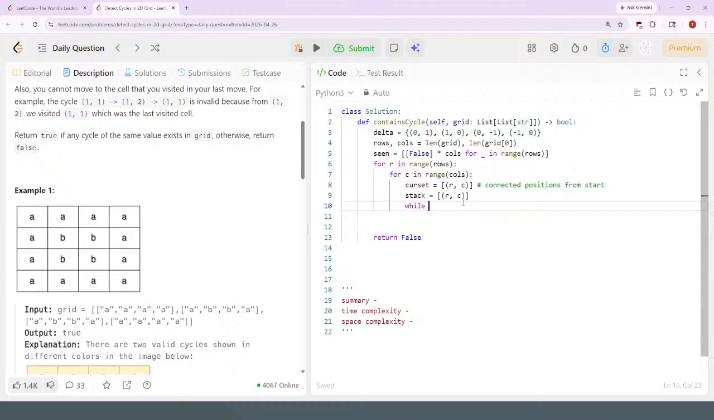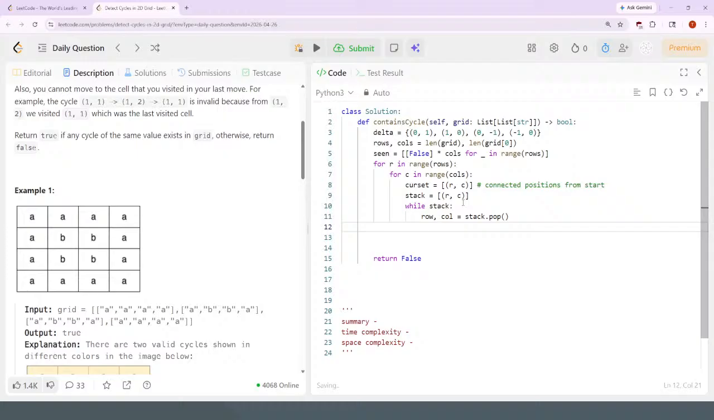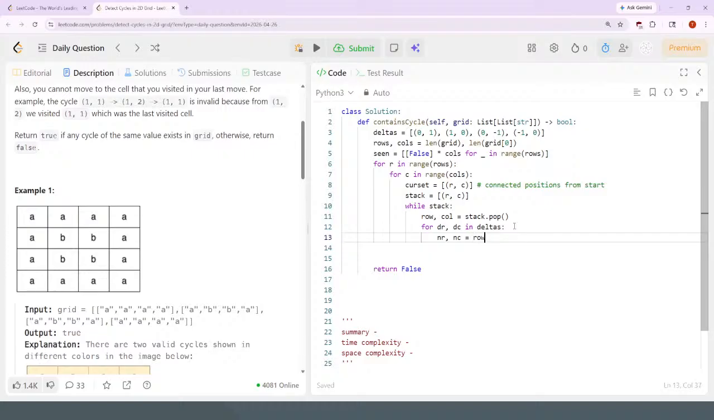So this should be while there exists a stack. Let's say current row and current column, I can just do row and column, I guess. Stack.pop. And then for every dr, dc in the deltas list, I guess I should make this a list. Then nr, nc, the new row and new column, is row plus dr, col plus dc.